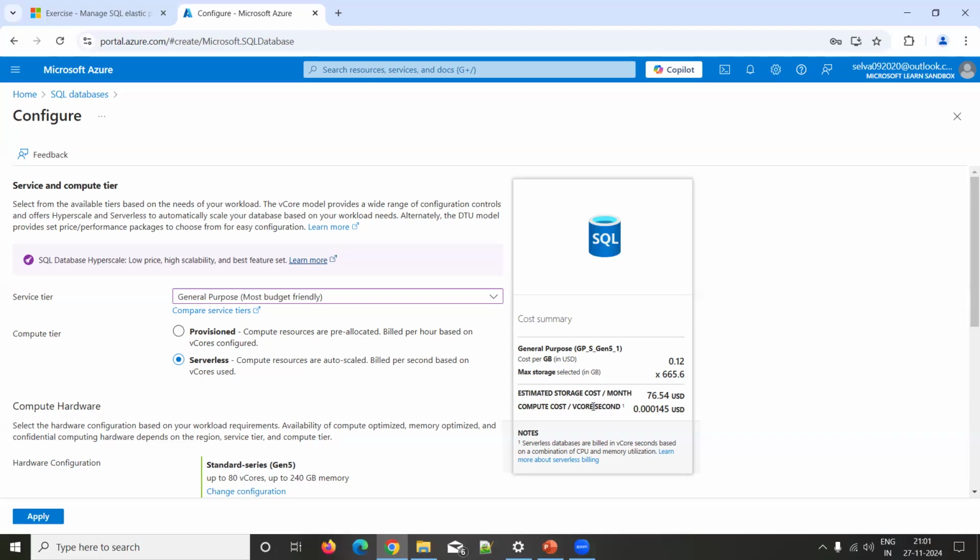So the serverless, if you are using, based on that usages, based on the storages, the charges will be calculated. But provision, if you are using, compute resources are pre-allocated, billed per hour based on the vCore config. Whether you are running that query or not, whether your machine is executing or not, they will charge the amount on an hourly basis. Okay. So that's the reason most of the time you'll go with serverless only. This is the budget friendly one.